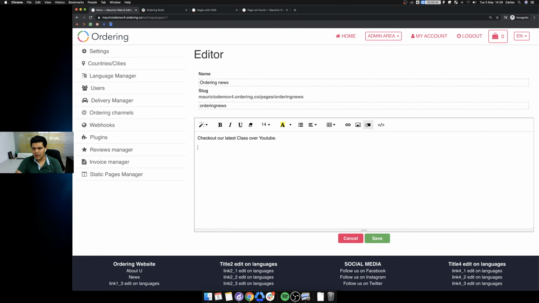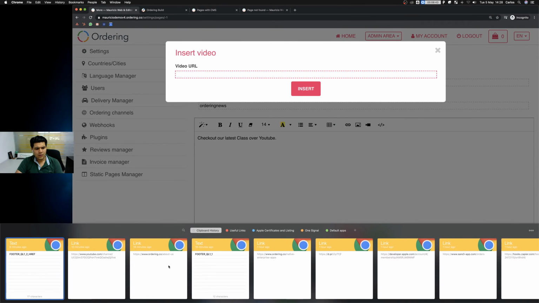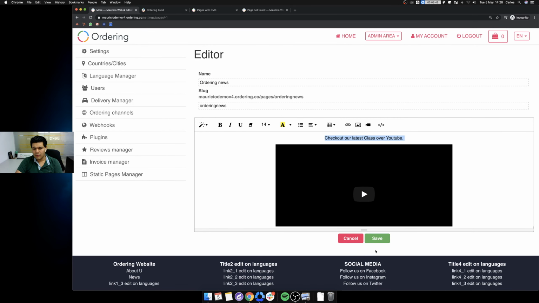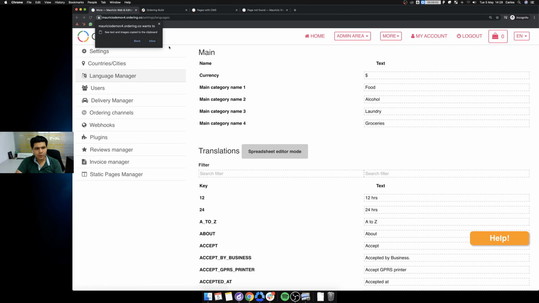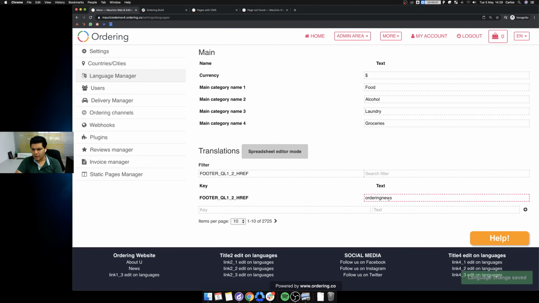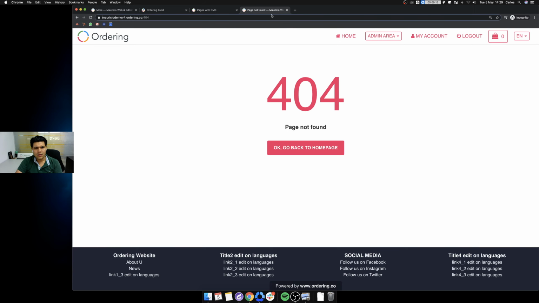We can set up a link here, which is this one, insert it, make it centered. This is saved and this is the new link. So now if we go in the language manager and look for the second link in the footer, yes, this is the href, so we have to add pages, then a slash, ordering news.